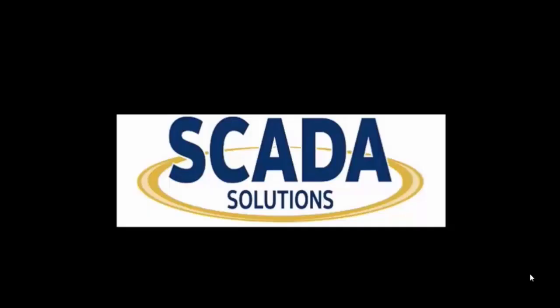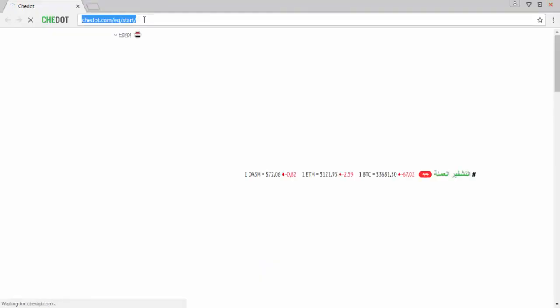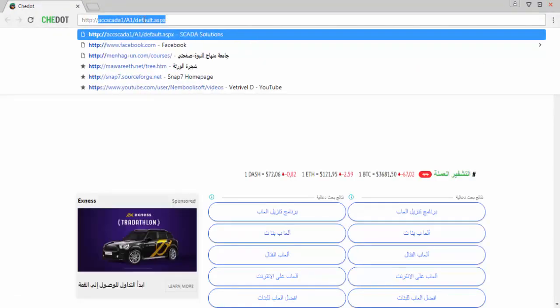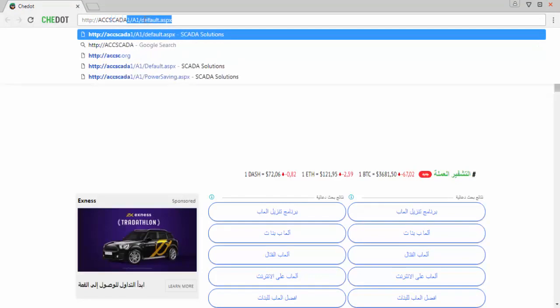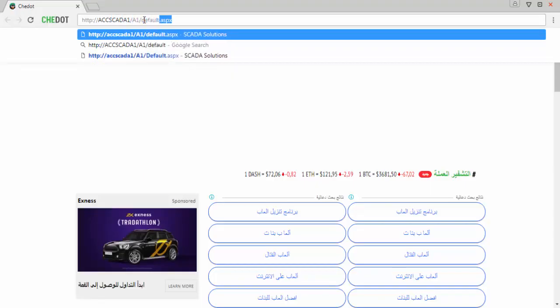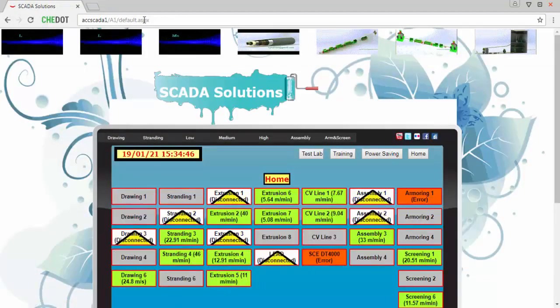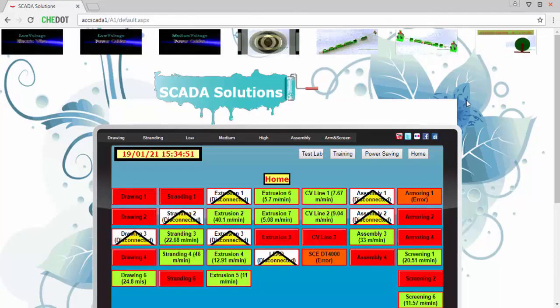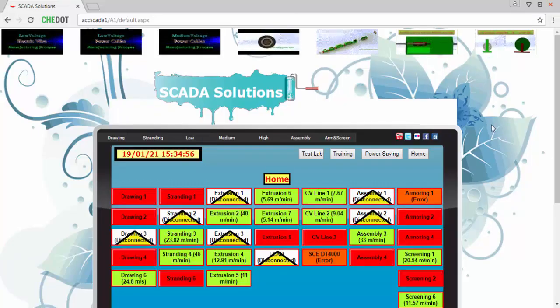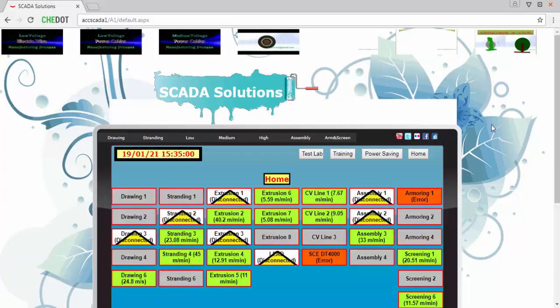As a first step, you can access the SCADA website by writing this URL in the browser: http://accada1/a1/default.aspx. This is the website of SCADA within A1. You can access this website via your device, computer, phone, tablet, or etc.